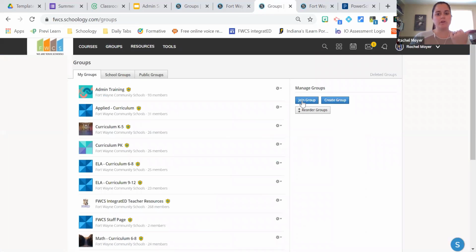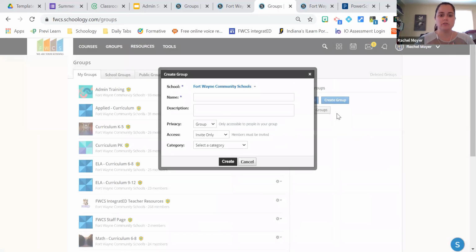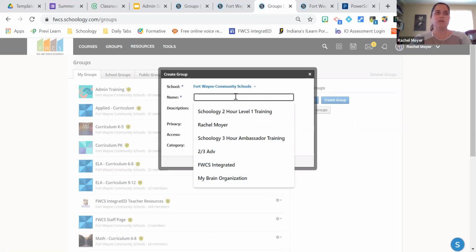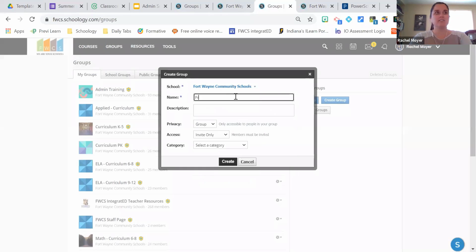So we had hit join a group earlier. Now you're going to hit create a group. This would be great if your coach has a page or your school has a page for staff. This would be a great process for getting that staff page going. So it would be create a group. You will name it, whether it's Price staff page or practice group page, whatever you want to call it.